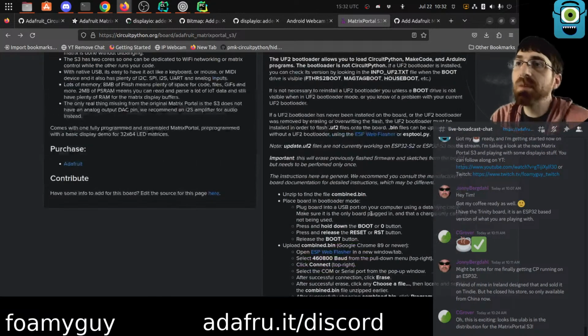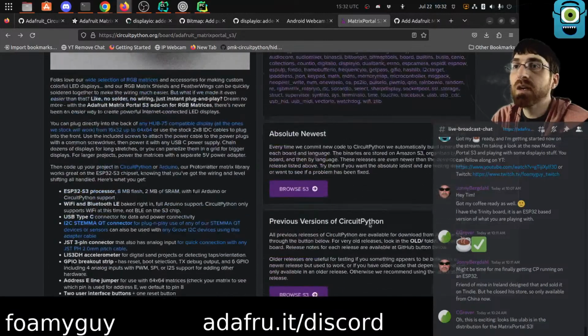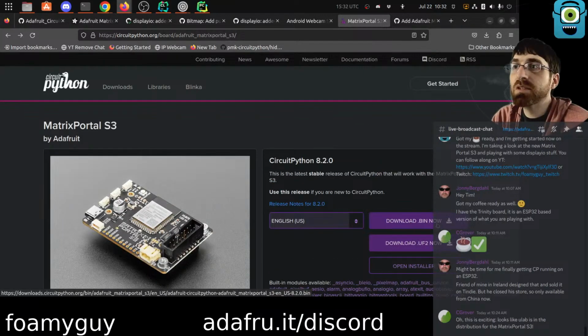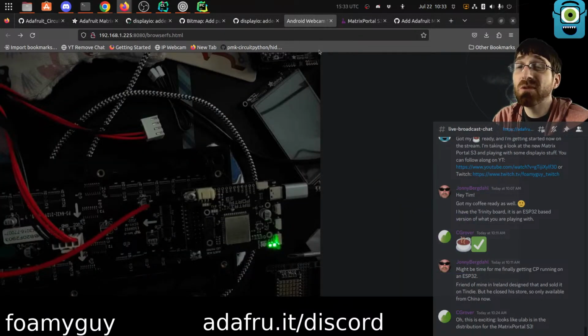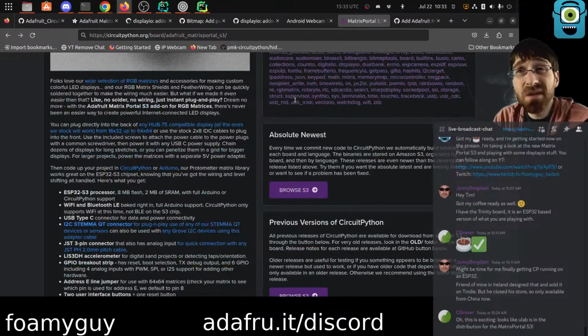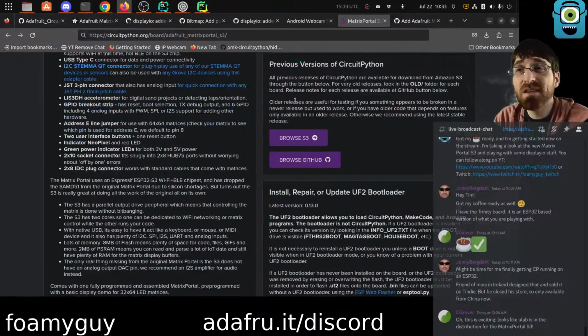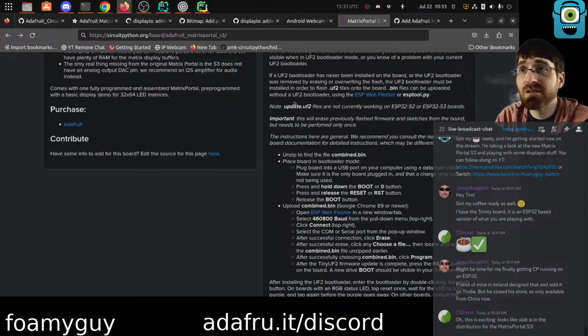Well, might be at a bit of a dead end here. I guess presumably we could download the bin and load the bin through the web flasher. I think maybe that can work. I've never done that before, though, and I'm not actually 100% sure.